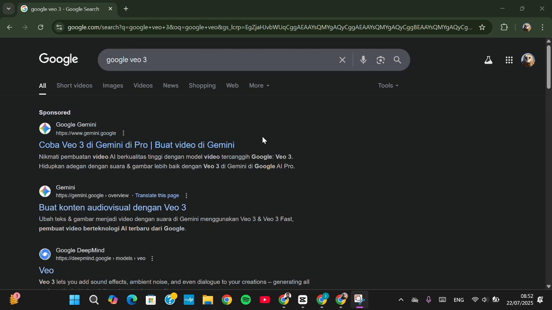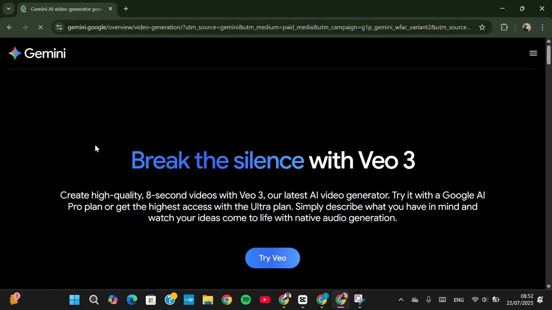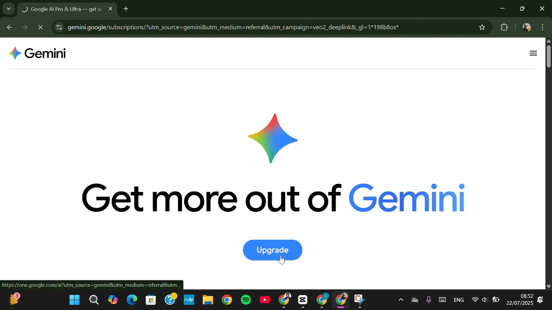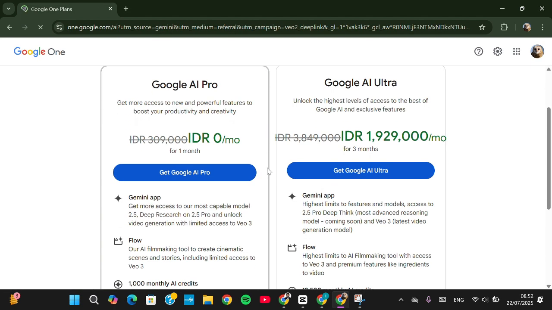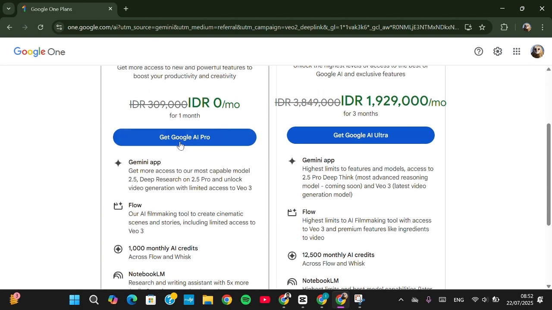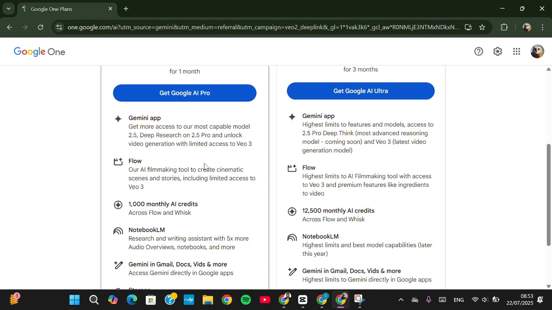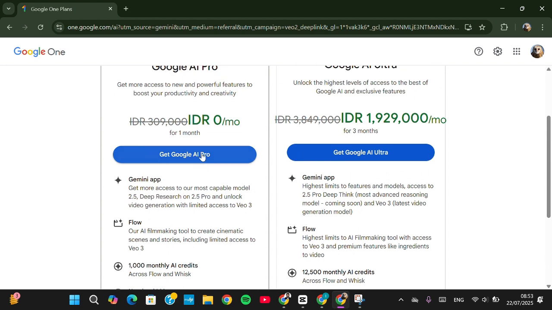First of all, you can go to your Google app and search for Google VEO 3, and then you can visit this Google Gemini website. Wait, it's still loading. Okay, and then I'm going to click on try VEO and you're going to click on upgrade. And here you can choose Google AI Pro. You can get the free trial for 1 month and you can cancel it anytime.